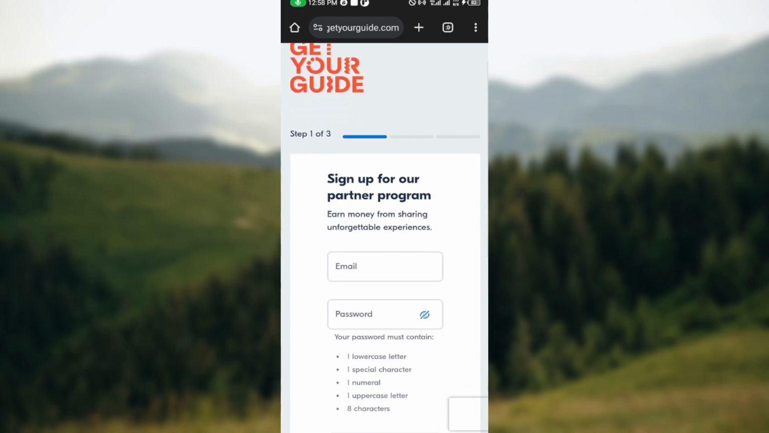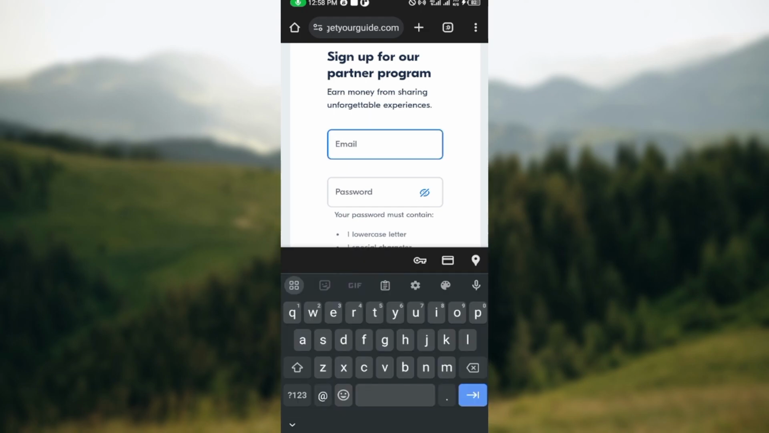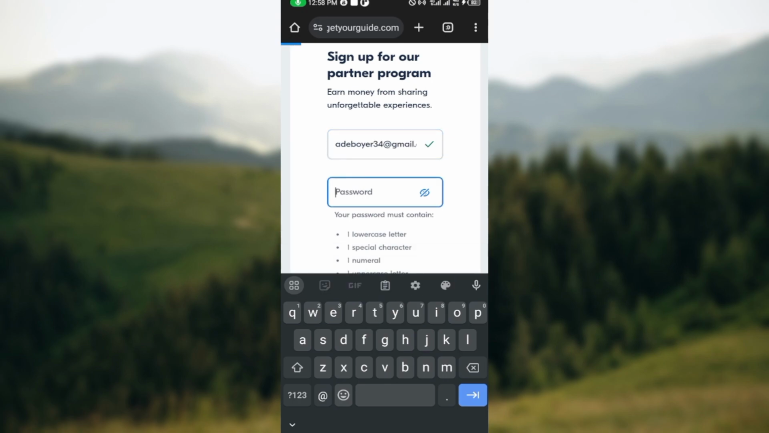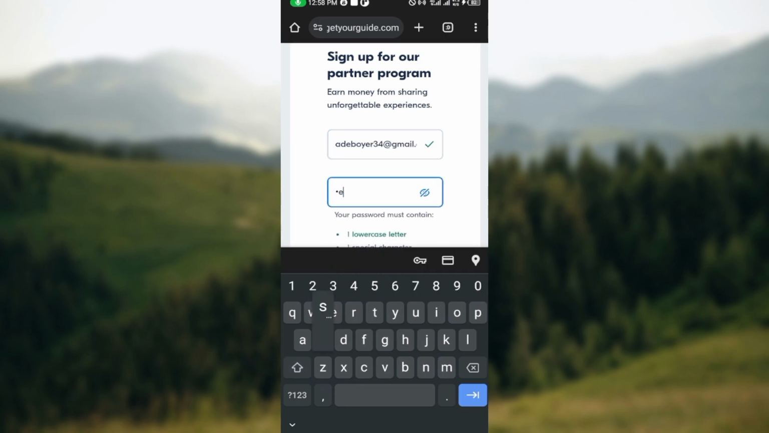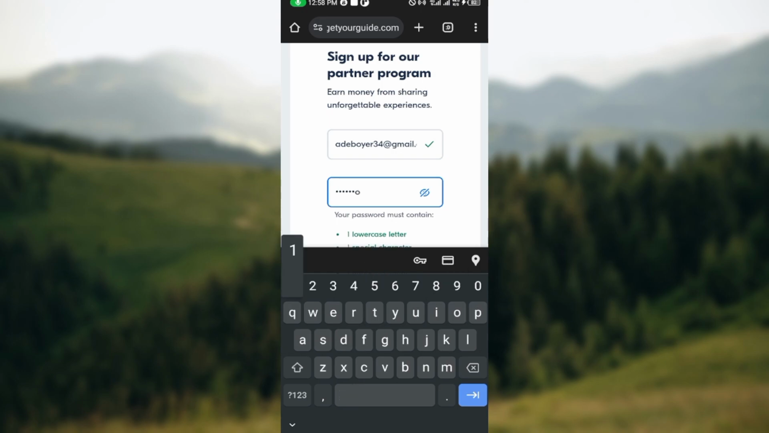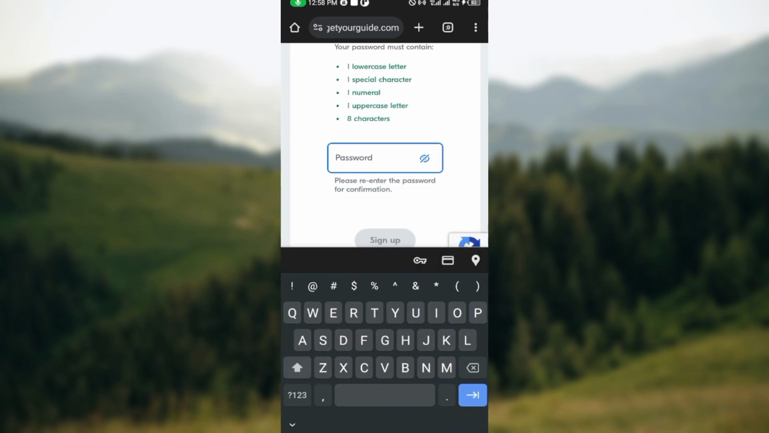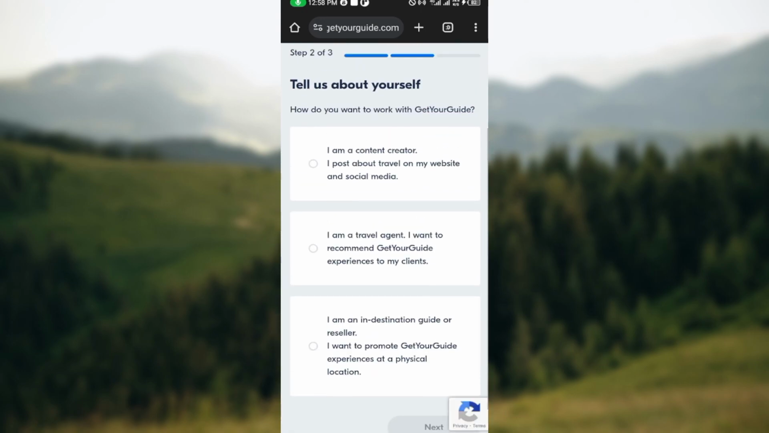Sign up for your partner program. To sign up, the first step is to enter your email. Of course, just go ahead and enter your email. Then the next is to enter your password. So just go ahead and do that. These are the criteria that the password must meet, so ensure your password meets those criteria. If not, you would not be able to create an account.